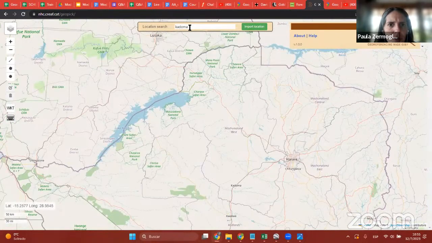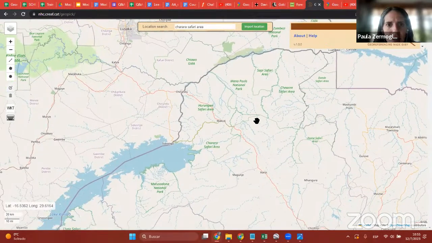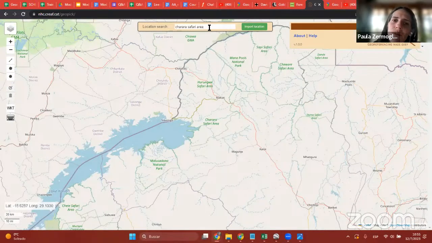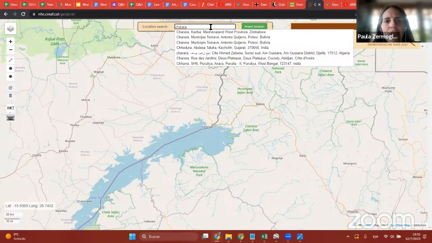Otherwise, let's look for an area. Charara, and see if it finds it. Safari area. The slowness of this is coming from OpenStreetMaps, not from this tool. So we have to be a little patient for that. Just give it a second. I don't know why it's taking so long. See if it finds it. Okay, come on. There we go.